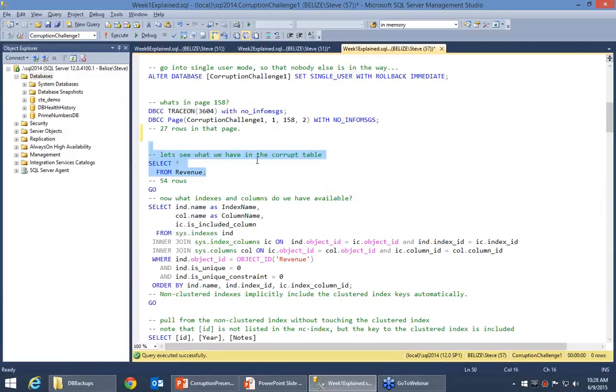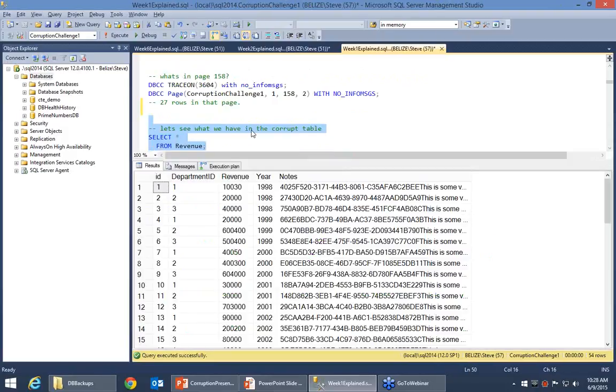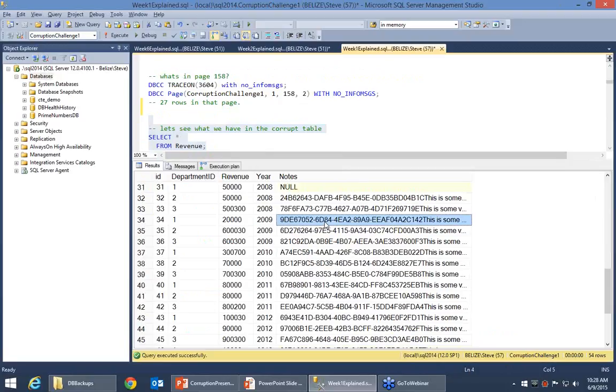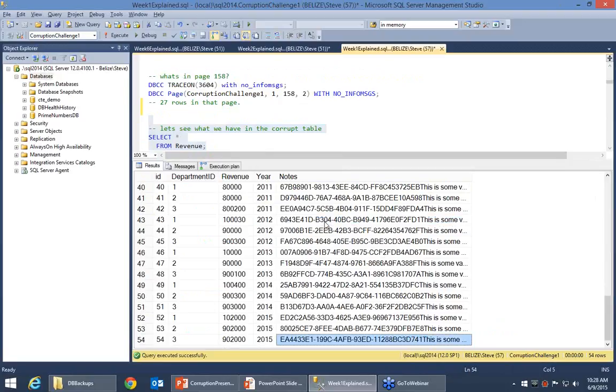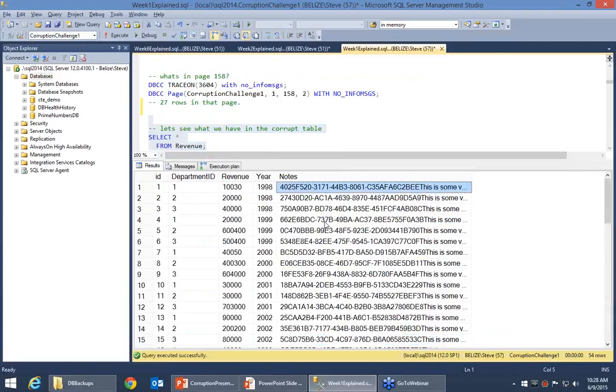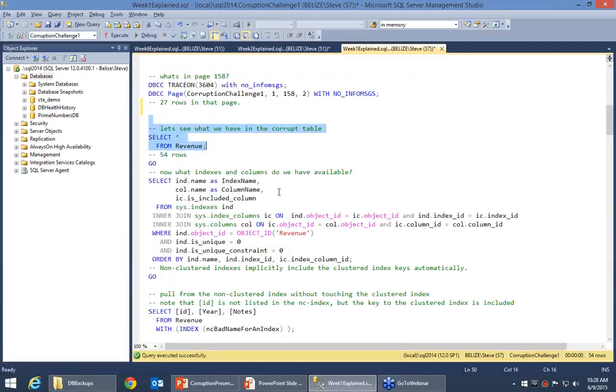Okay, so let's take a look at what the whole table looks like now. We know we have one corrupt page and that has 27 rows in it. When we run SELECT * FROM revenue to look at the whole table, it comes back and we get a total of 54 rows returned. And from just glancing at it, you may not know that anything's wrong at this point. So let's now take a look at how we can find out what might be corrupt in that table.